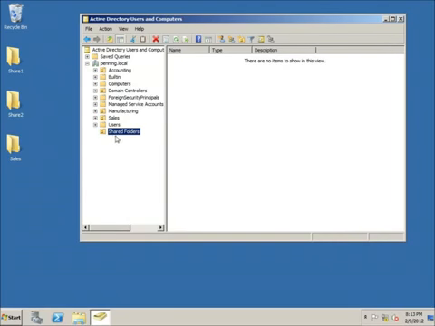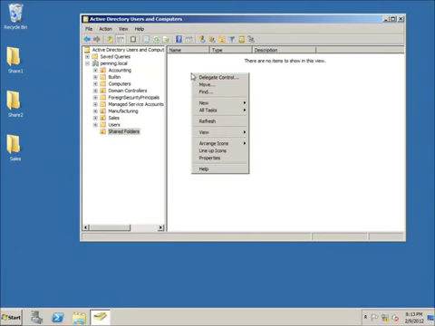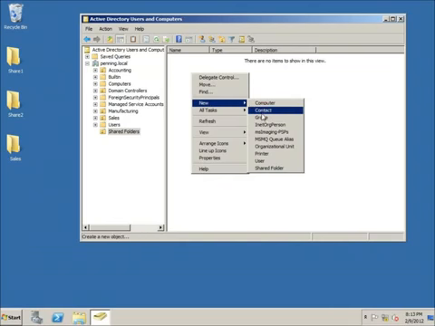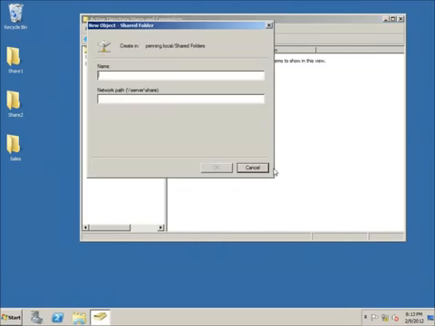Within this particular organizational unit, I'm going to go ahead and create a shared folder, or a link to the shared folder. So what I'm going to do is right click on it. I'm going to choose new, and you can see that I've got quite a few different options here. This time I want to choose the shared folder option. So I'll click on this.